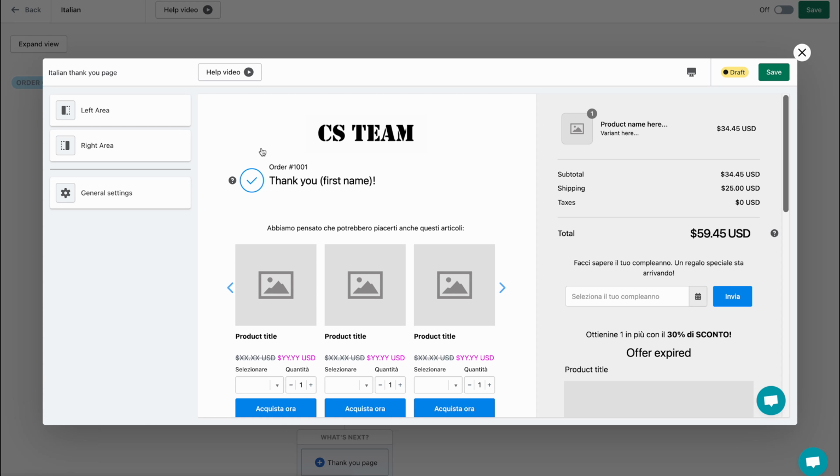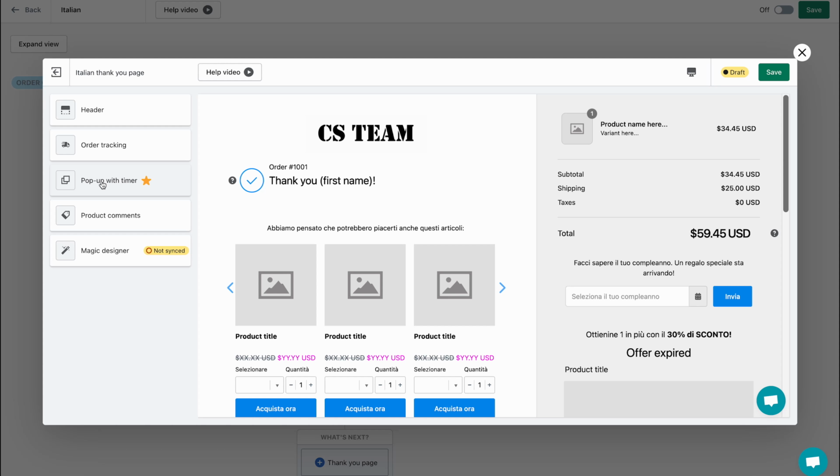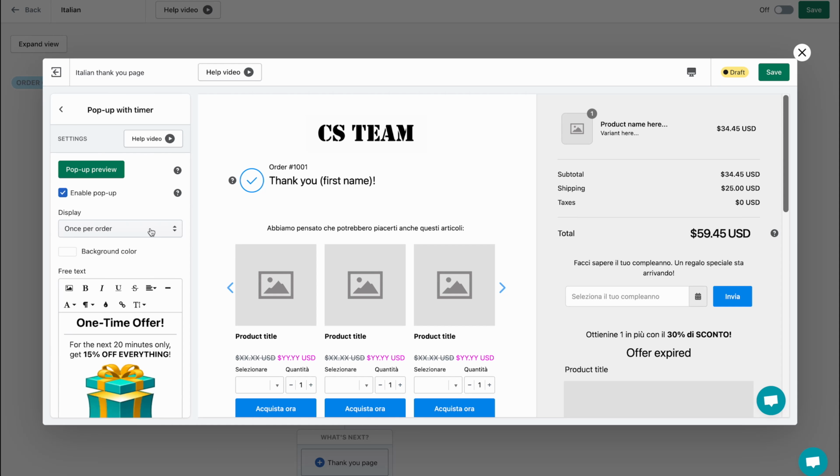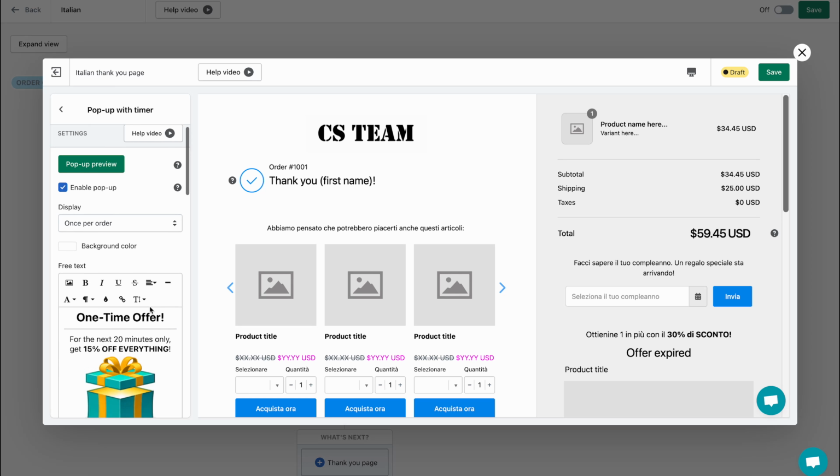There's just one last part that you want to translate in ReConvert, and that is the pop-up with timer if you have one. In order to do that, just head over to the general settings tab and then pop-up with timer. And again, I'm going to fast forward through it and translate everything for you.